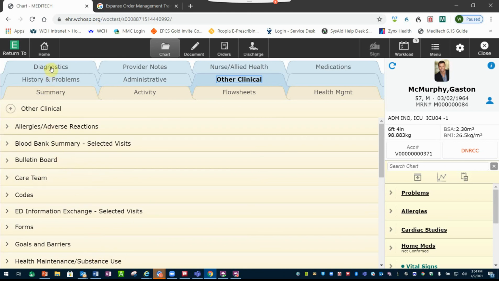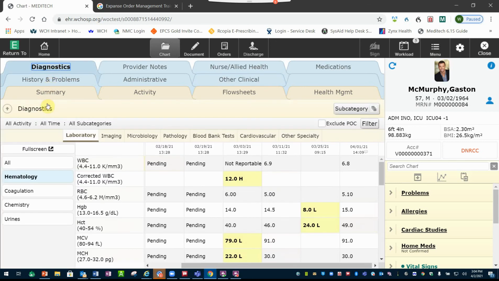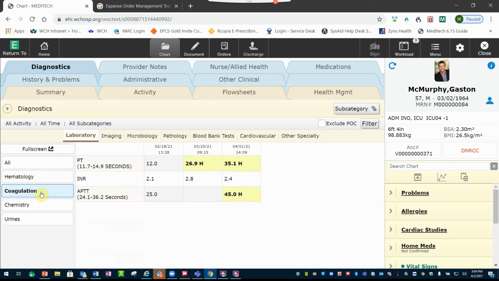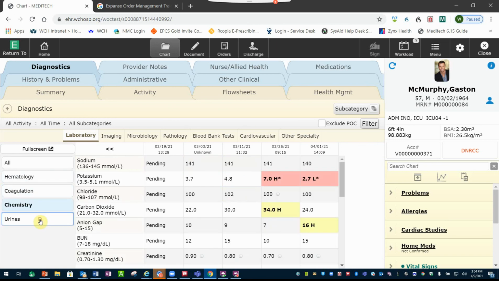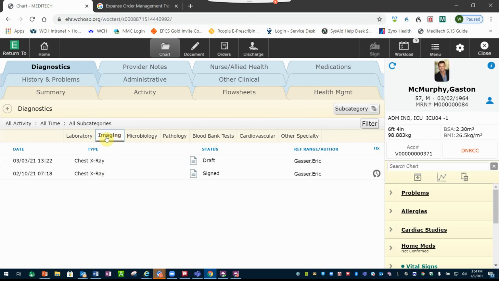Moving back up to the Diagnostic Chart tab, this just allows me to view any diagnostics on my patient, and it is categorized into labs. You can further define coags, chemistry, and urine here. As far as imaging, I do want to point out in our test system, we don't have the interface for the actual image, but it will be a pair of lungs and it'll launch into PACS like it currently does. And then you can also view the report as well.